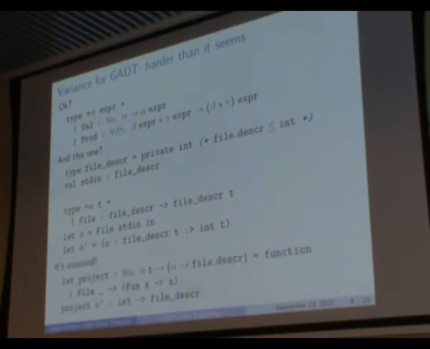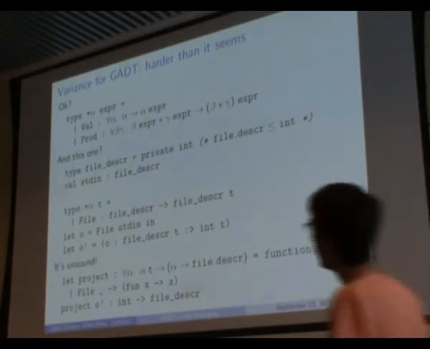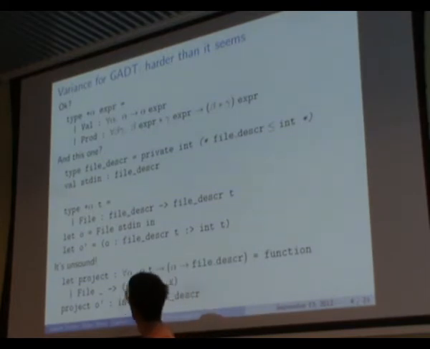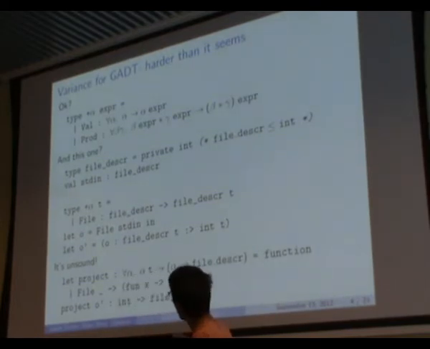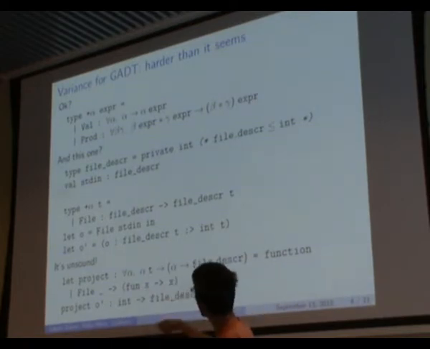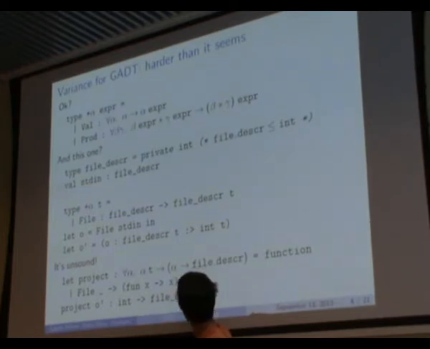But then things go wrong, because in fact what I do in this example is I can use the equality that I have in this branch of the pattern matching, and then this function of type filedescr to filedescr, I can implicitly type it at type alpha to filedescr for alpha t, the variable of my GADT.